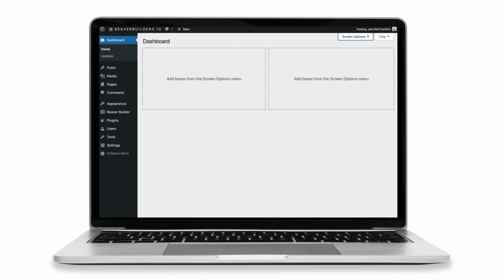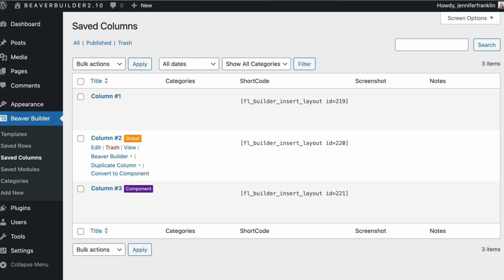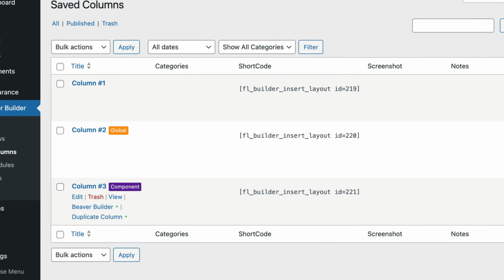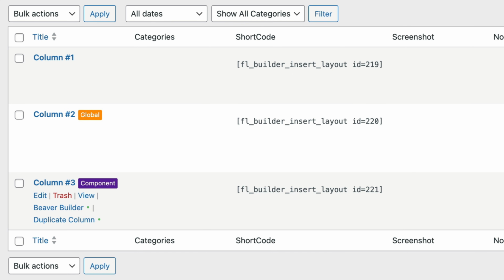Finally, we've made some helpful updates to the WordPress admin area. The list table found in the Beaver Builder tab now clearly labels items as global or component, so you always know what type of element you're working with.